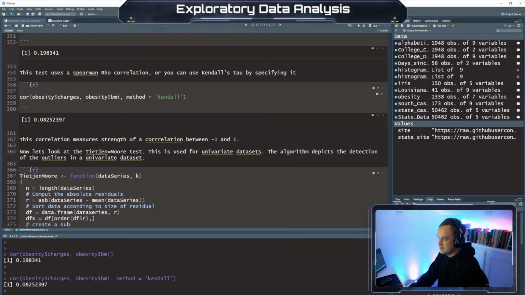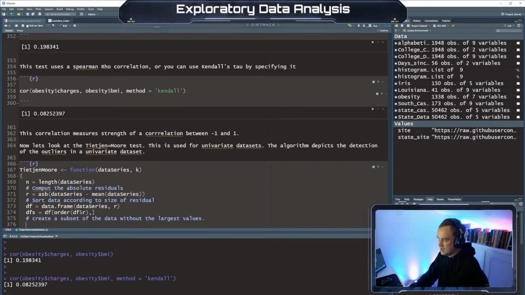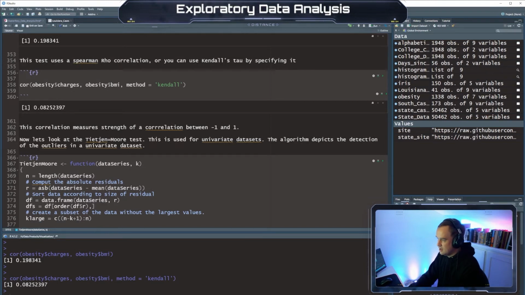Create a subset of the data without the largest values. So k large equals c of n minus k plus 1 colon n. Sub data series equals dfs data series, oops, k large. So we're going to take out the k large.